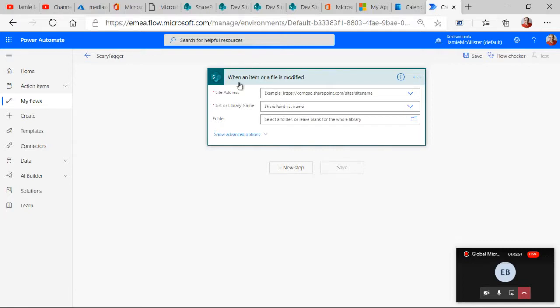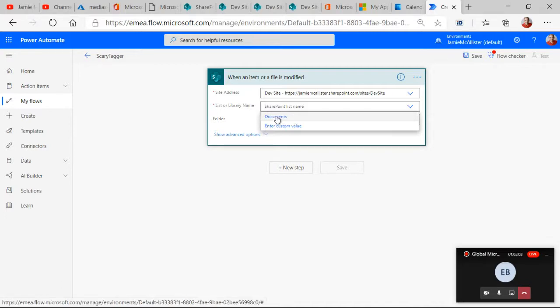Okay, so this is my trigger. It wants to know, well, what site and what library is this all about? So I have to choose the site. I have to choose one of the libraries in the site. Notice it's being intelligent here. It's looking at what's in the site, and there's only one library in there right now, which is documents. So this is my trigger already complete.